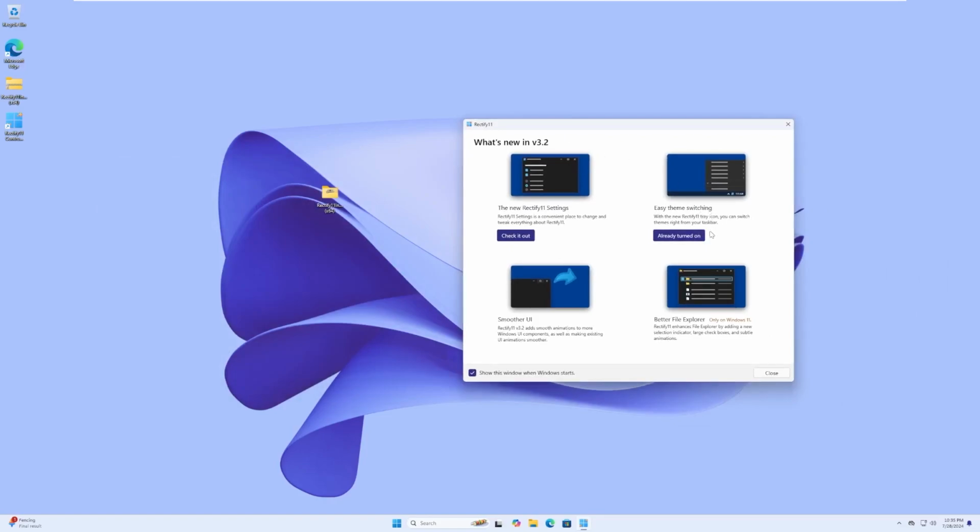Easy theme switching, you can switch themes right from your taskbar, but I don't actually know where that is. Is it? There it is. So we can go ahead and click, I'm going to drag this down here. You can click on this little icon here, and then you can switch themes, you can start Rectify at logon. I just quit it. Okay, I didn't mean to do that. But hey, that is down there.